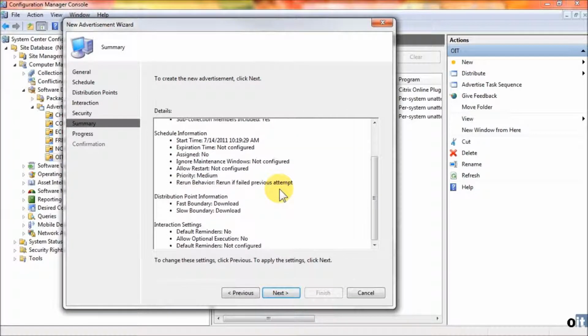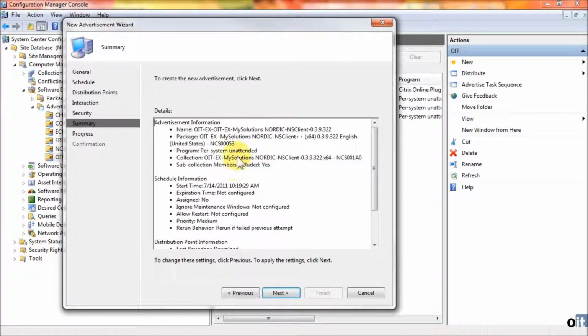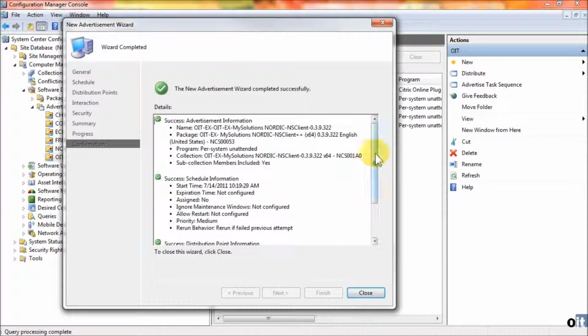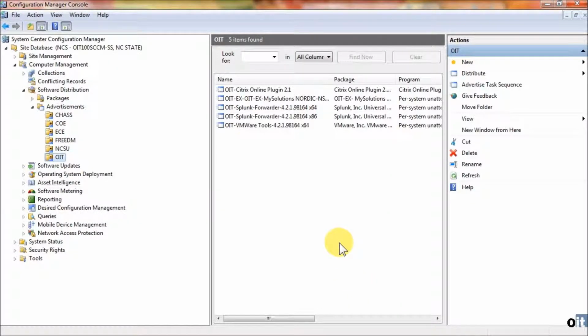So here's the summary of all the good stuff. It will do it and give me a pretty color-coded success, success, success. And now I have published this application for the 64-bit machines. I'll repeat this for the 32-bit machines, and then I can begin putting workstations into the group that we created, and the 64 and 32-bit collections will be populated automatically, and I should be able to actually test the client installation.